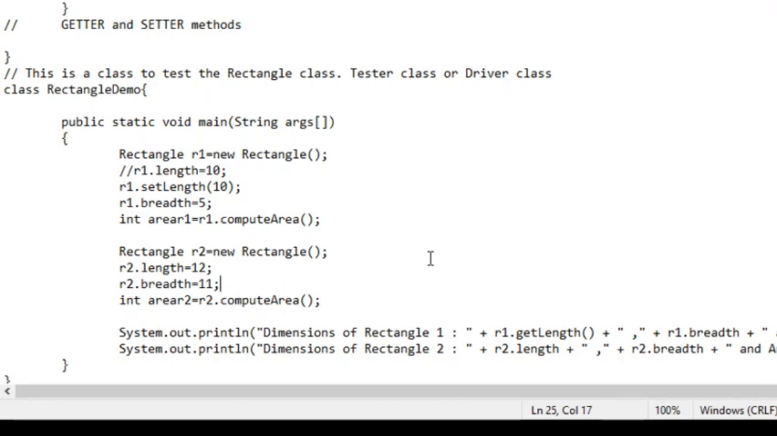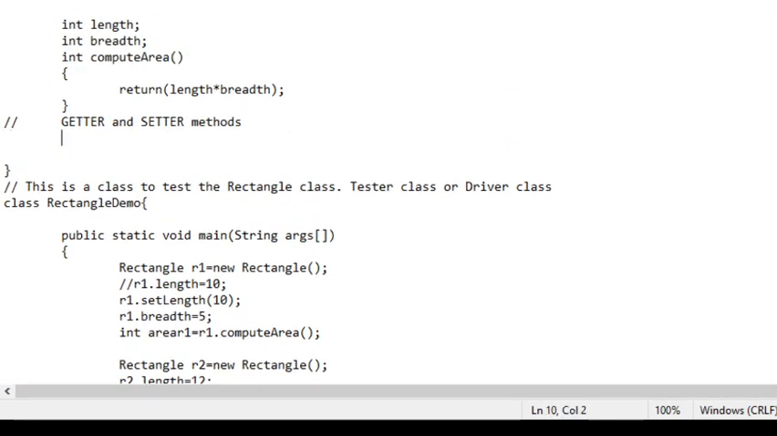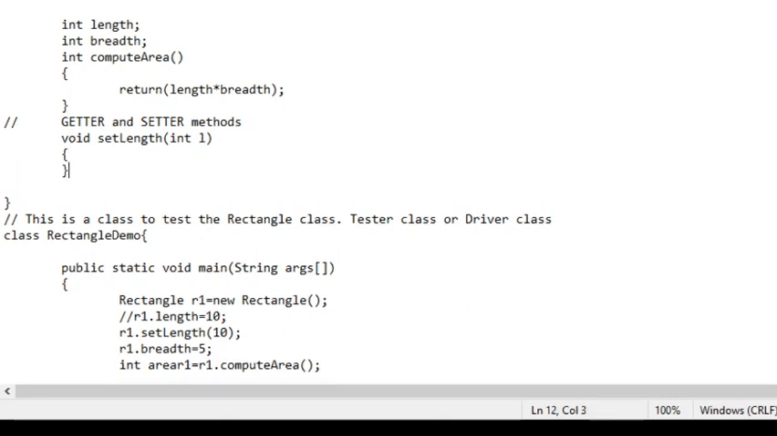So let us write these two methods. Let us first write the setter method. The setter method does not return anything, as you can see here, so the return type is void. Then the name of the method is set length, and you can see it is taking one argument, an integer type. So we will write here int L, any name you want to give. Okay, so this is the setter method.